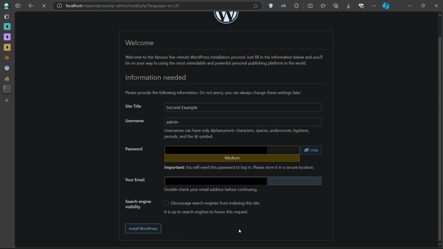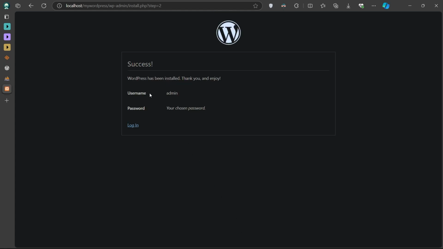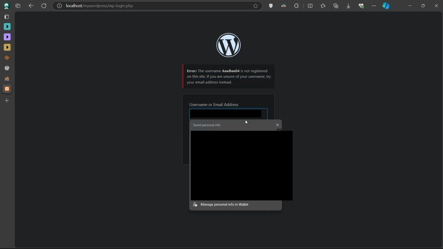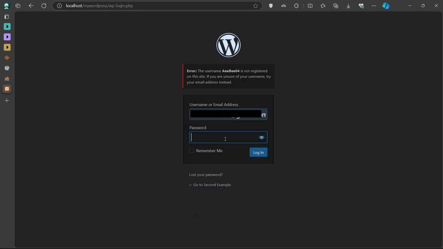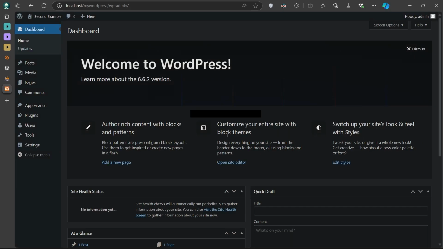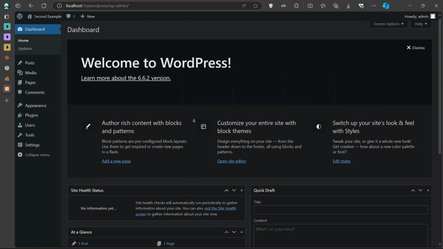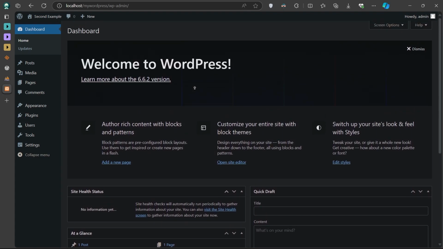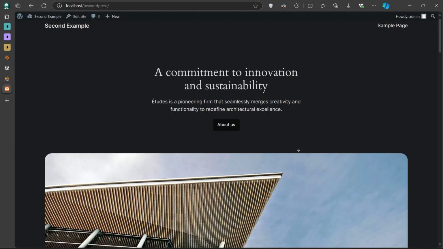After a few seconds, you should see a success message indicating that WordPress has been installed. You can now click the Login button to access your WordPress dashboard. Enter the username and password you just created, and click Login to enter the back end of your WordPress site. Once inside the dashboard, you'll see all the tools and options available for managing your site. From here, you can start creating posts, pages, and customizing the appearance of your WordPress installation. You can also visit your newly installed site by clicking Visit Site at the top of the dashboard.